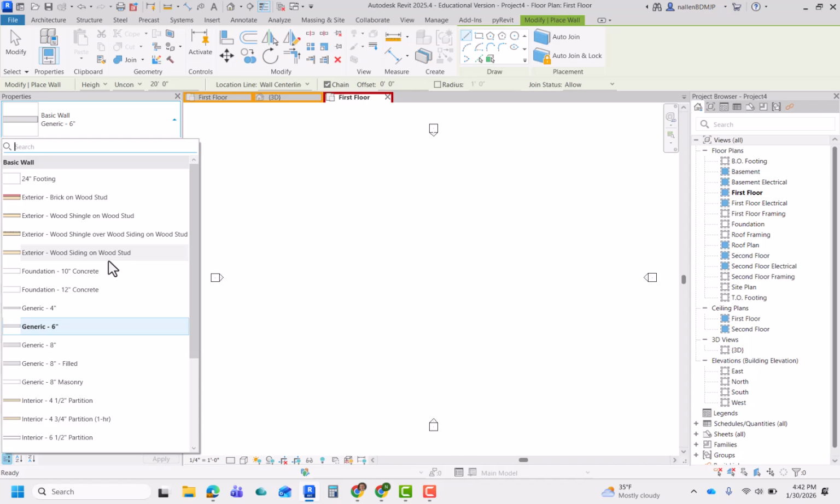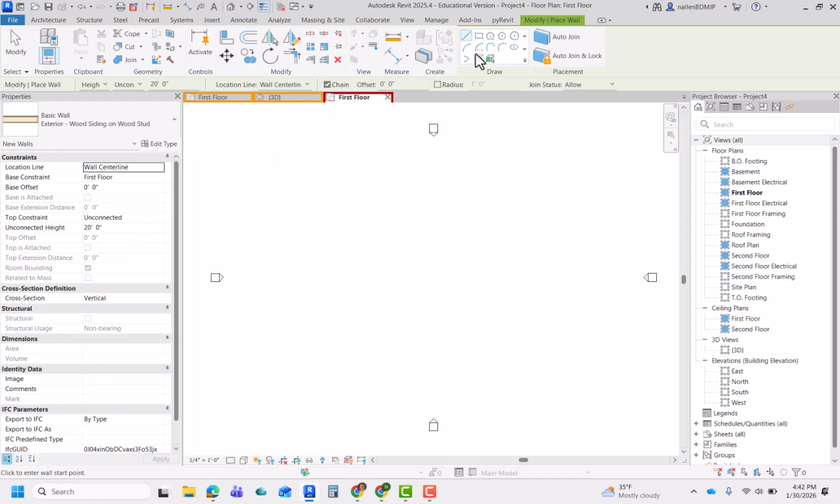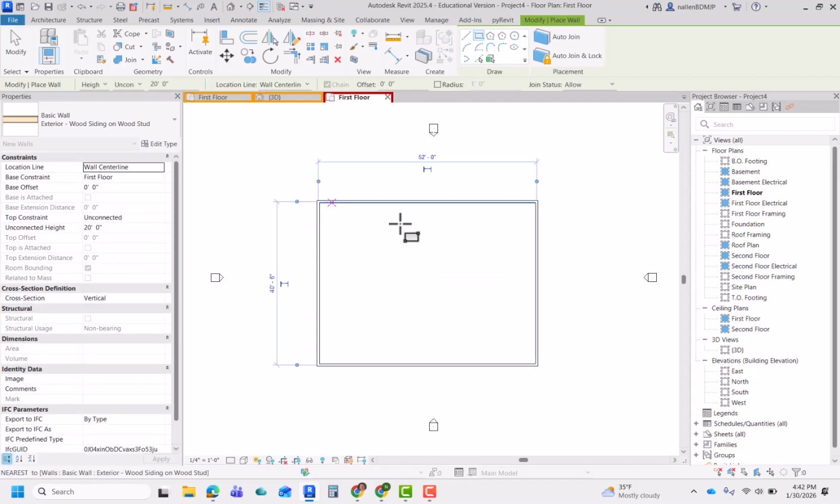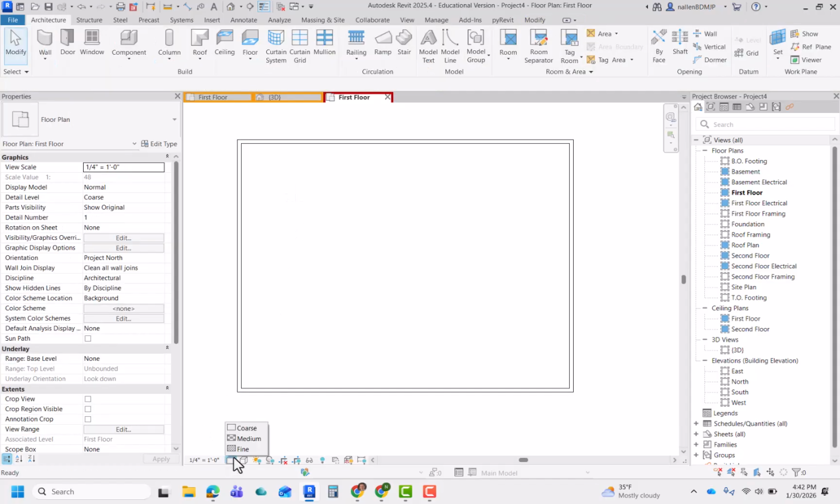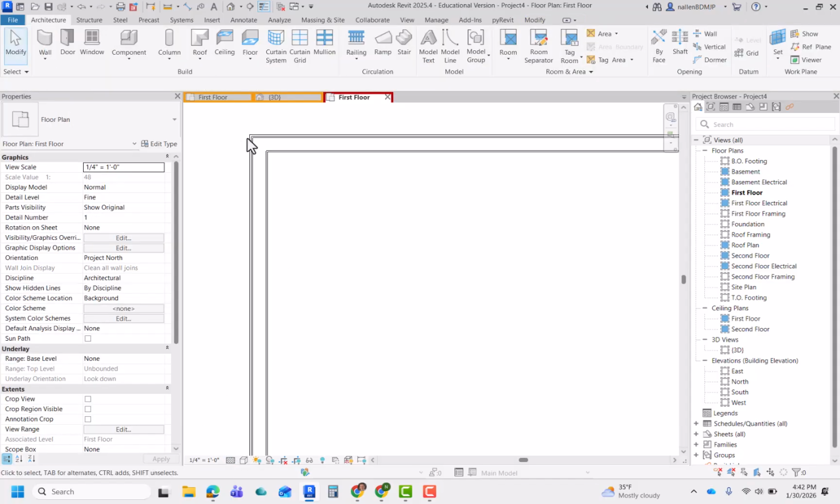Even if you don't plan to have siding, or maybe it's not going to be wood siding, it'll be some other kind of siding. All you need is a little placeholder for whatever material you are going to use. If you want brick or stone, then start with this one. But most other things, this is where you want to be. So I'm going to go with wood siding on wood stud. And let's just pretend that I've got a little outline for a floor plan here. Always make sure that you change your level of detail to fine so that we can see that wall detail.